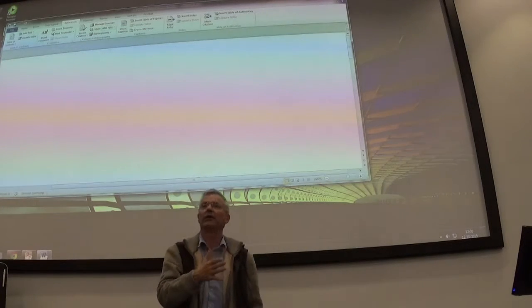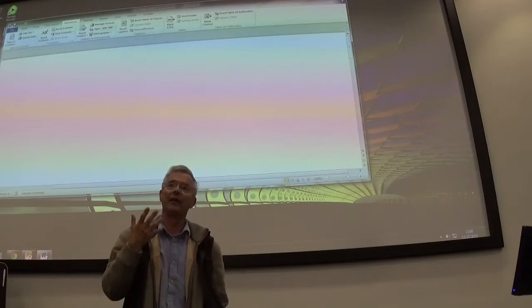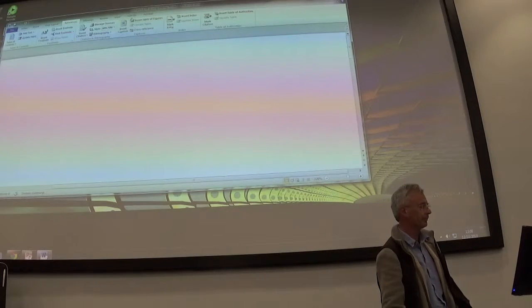Because if that doesn't work, the thing is, don't bring any format, just bring the text across and then format it with those buttons in the add-ins section.